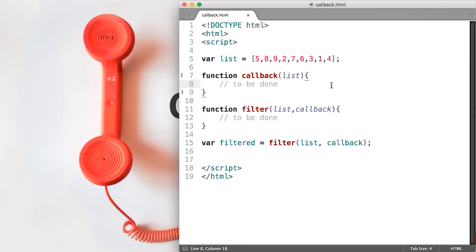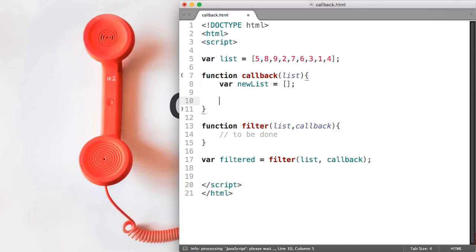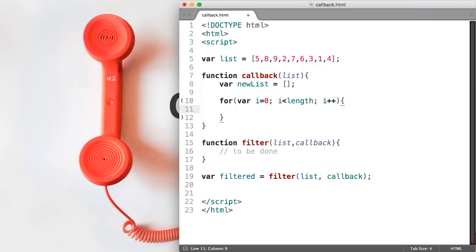This is going to be a pretty simple callback. We're going to filter this list that we have here. So we'll create a new variable for ourselves. We'll call it new list. This will be an empty array. And then we're going to create a for loop to simply move through the data. So we'll use a JavaScript for loop, and we will run through the entire length of the list. So we'll add a condition there to stop the loop once we've reached that length.